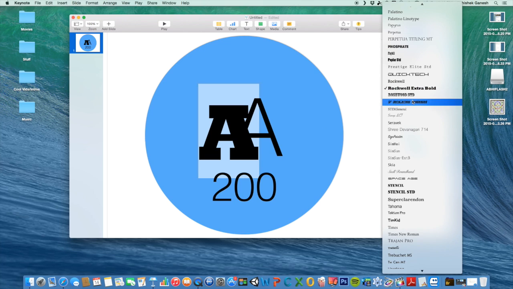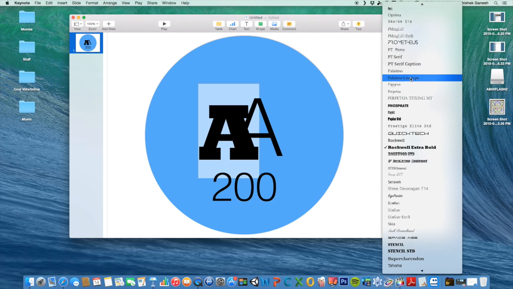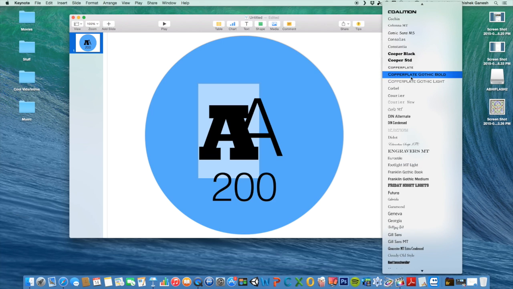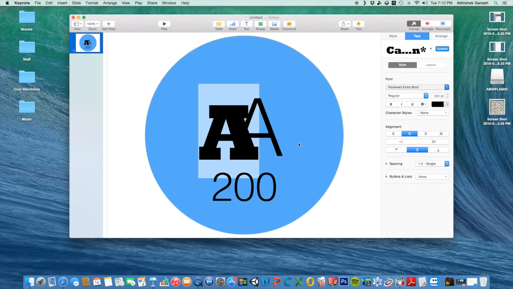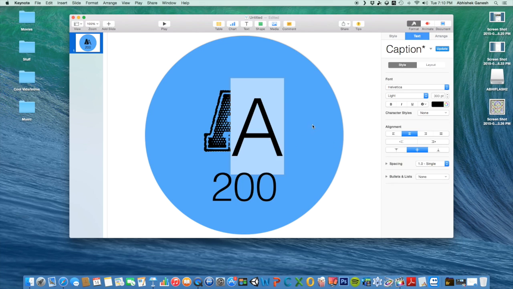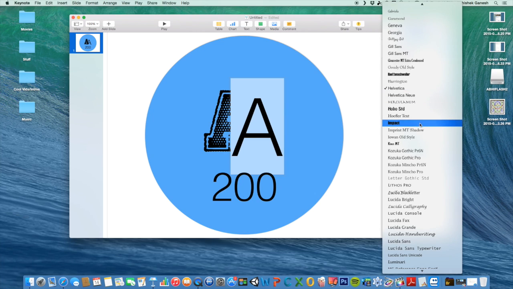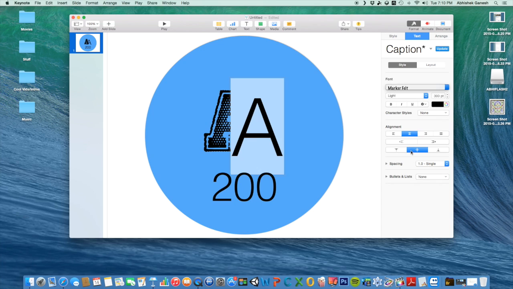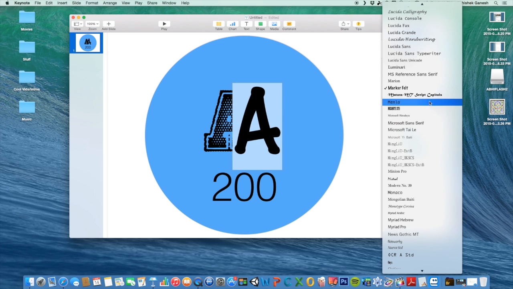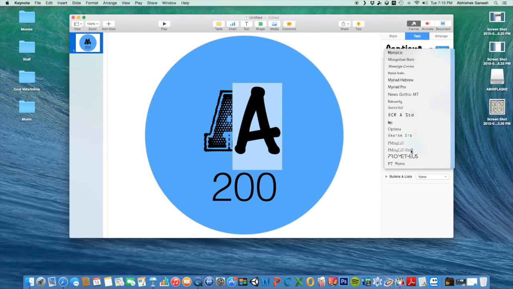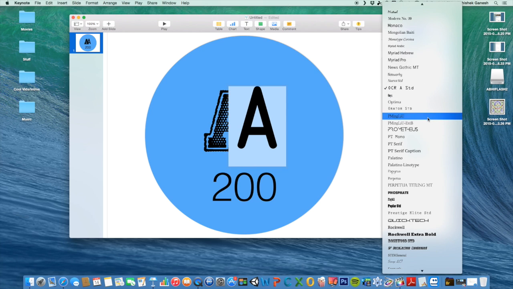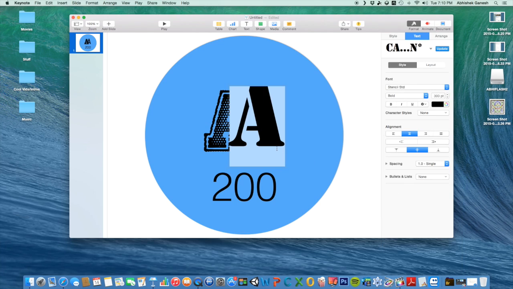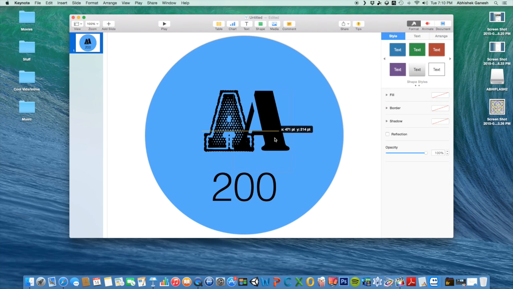No, this is not exactly my style. I think I'm gonna go with something more like this, and maybe I'll use a different one for this, Marker Felt. No, it doesn't go well with it. I think Stencil should work fine with this.